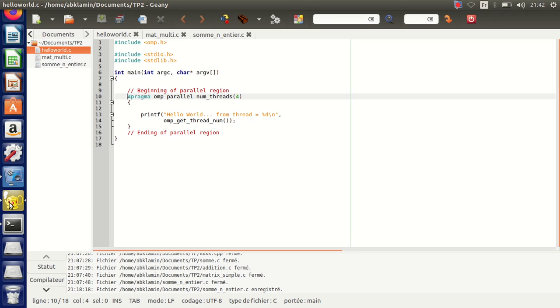Most of the constructs in OpenMP are compiler directives. We have the syntax to be hash pragma omp constructs. So constructs here stand for what we want the compiler to perform, and in our brackets we will define the clause which will be executed.